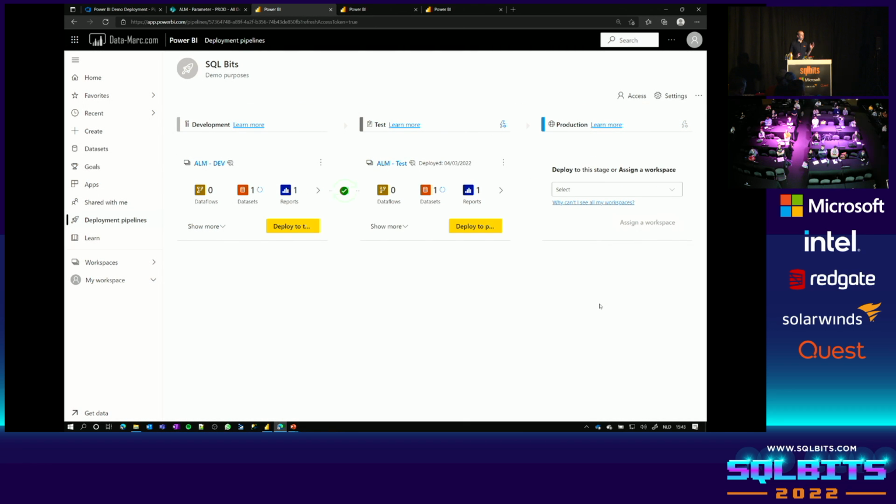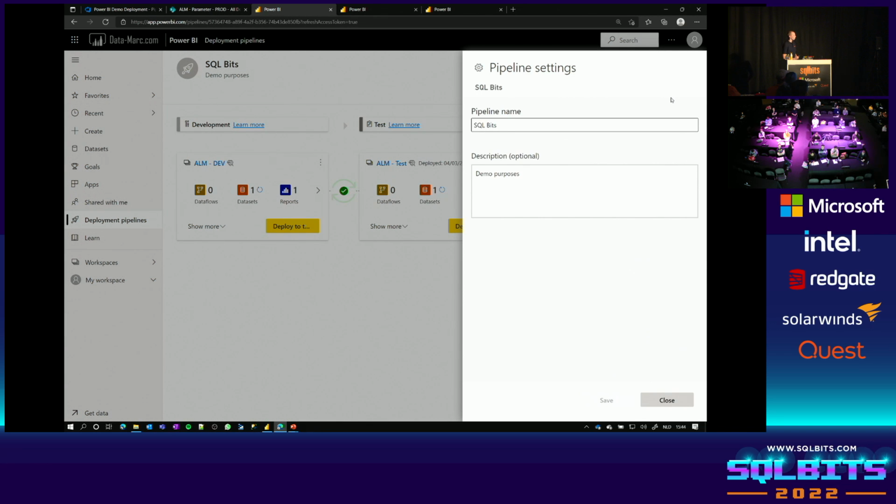And you can see that it is fairly easy to assign workspaces here. I have a simple drop-down menu where all my workspaces that are backed by any type of premium are shown. I can simply select the one that I want to assign here, and I assign the workspace. Only the workspaces are shown which I have access to with sufficient permissions, which is admin or member, to assign it to this pipeline. Other than that, in the settings of this pipeline, I can simply give it a name and a description if I like.